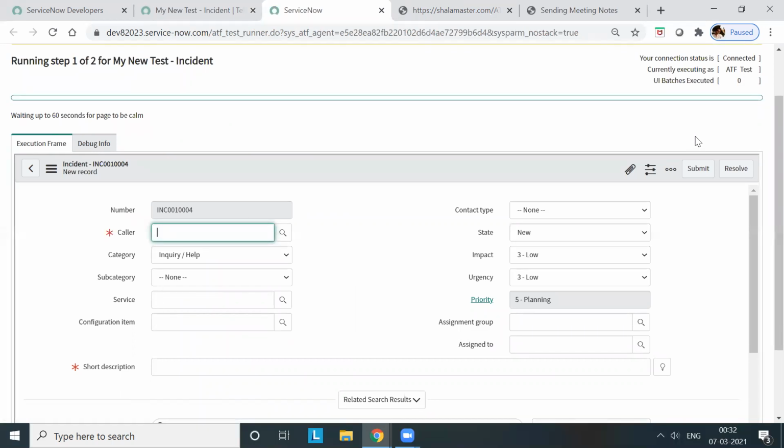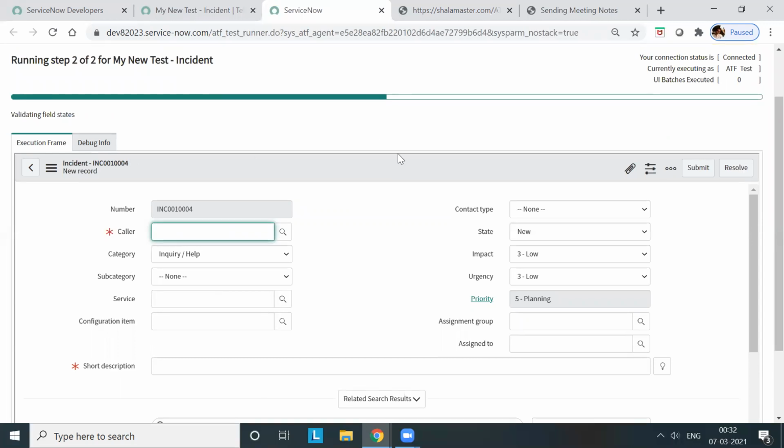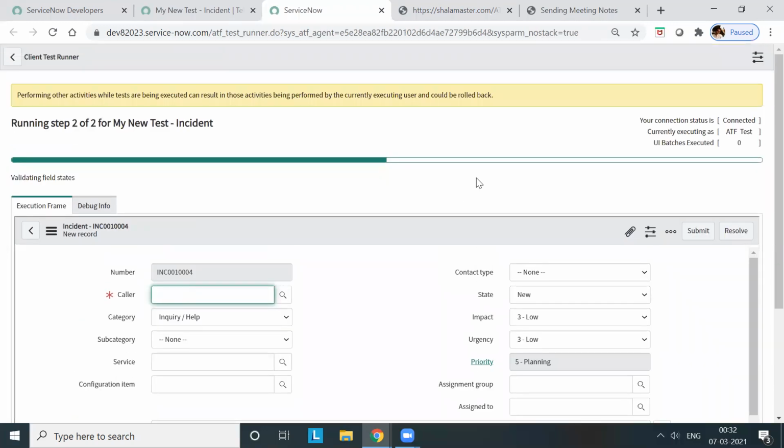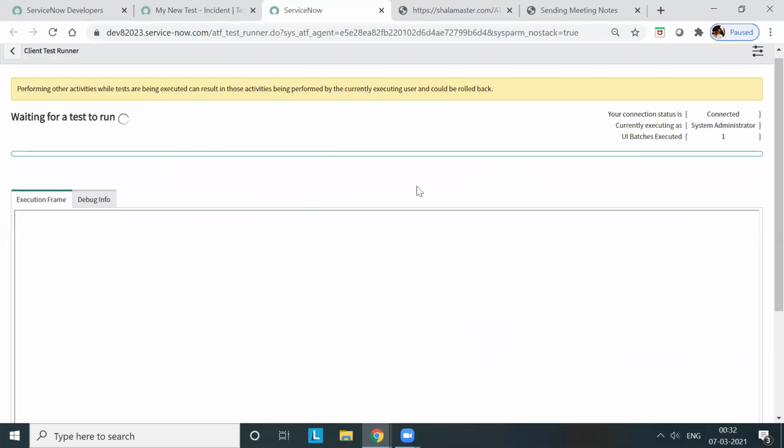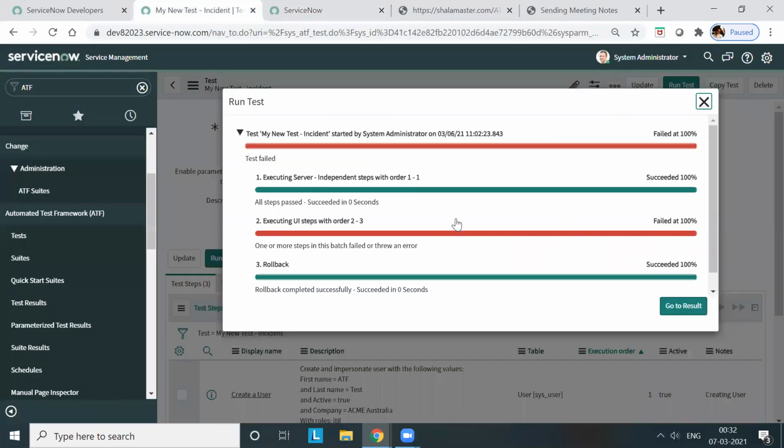It's mandatory. So it is taking a screenshot, one by one. Second step, it will impersonate by ATF test. Okay, now I think this is running. Here also you can check. Here we can see in the second execution, UI step, one more step in this batch failed or threw an error.